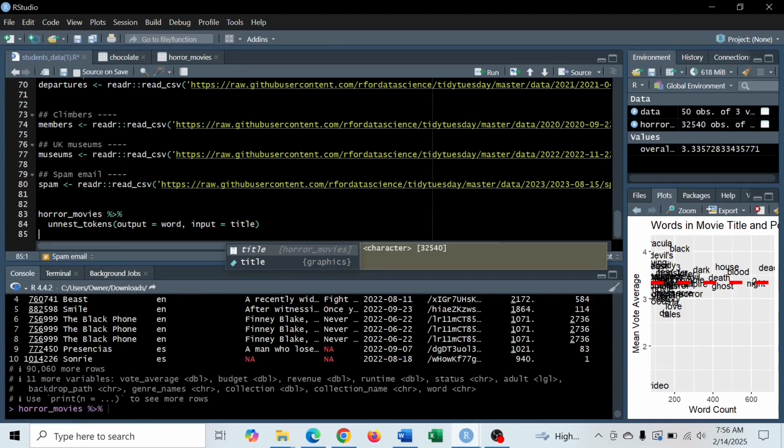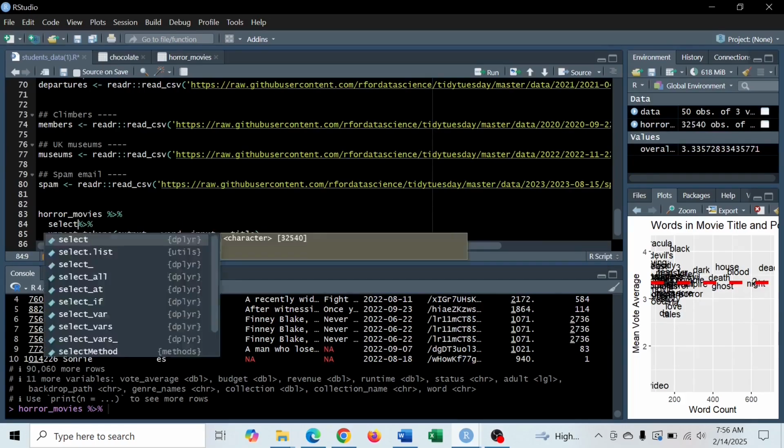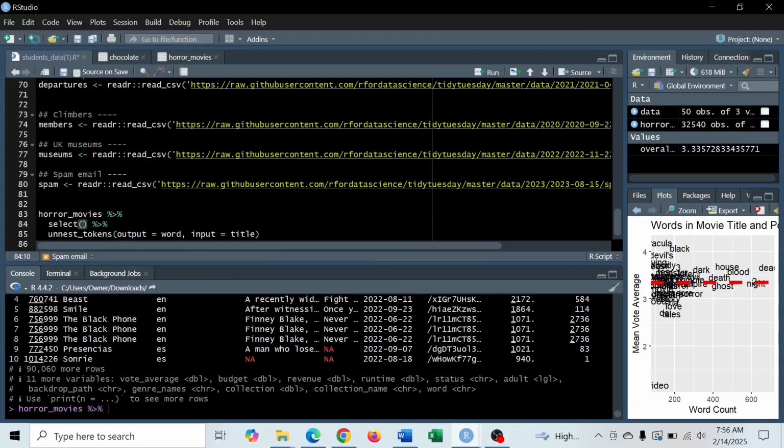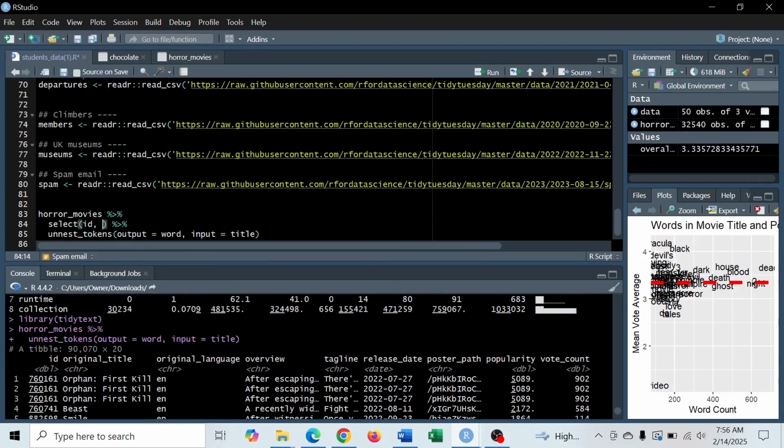we get all these variables that we don't need for this analysis. So what you want is to only keep the ID variable, and then the title and vote average. And then just run this again, Control Enter.